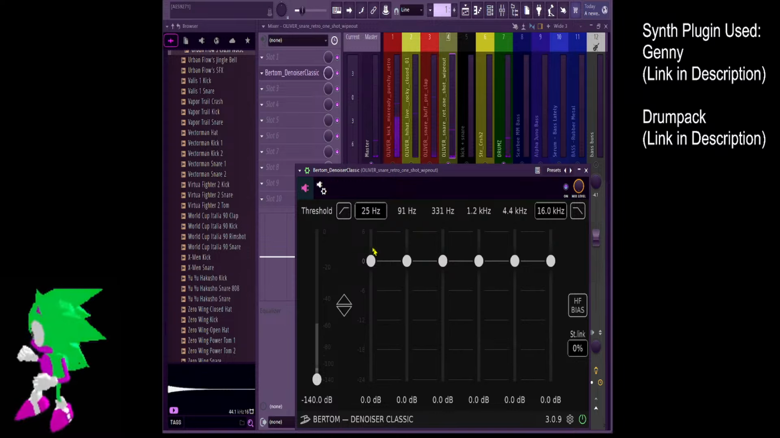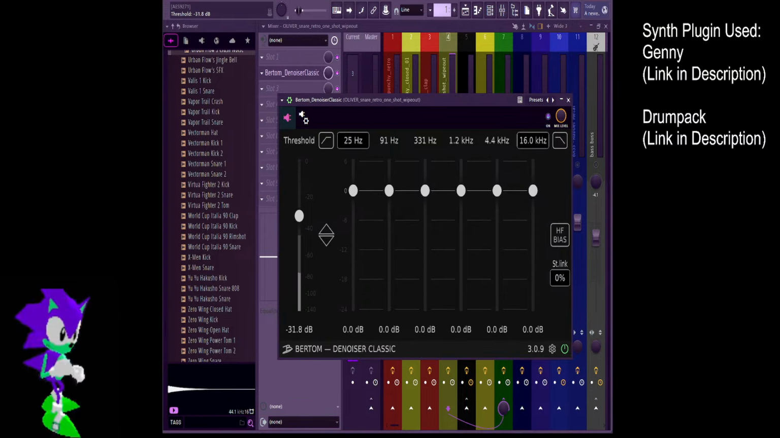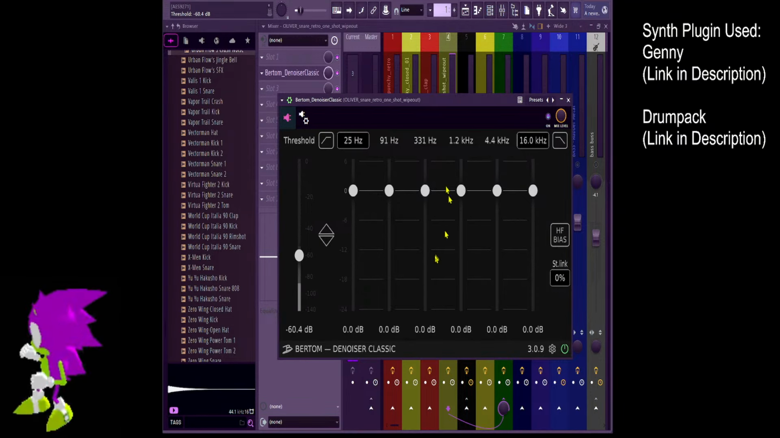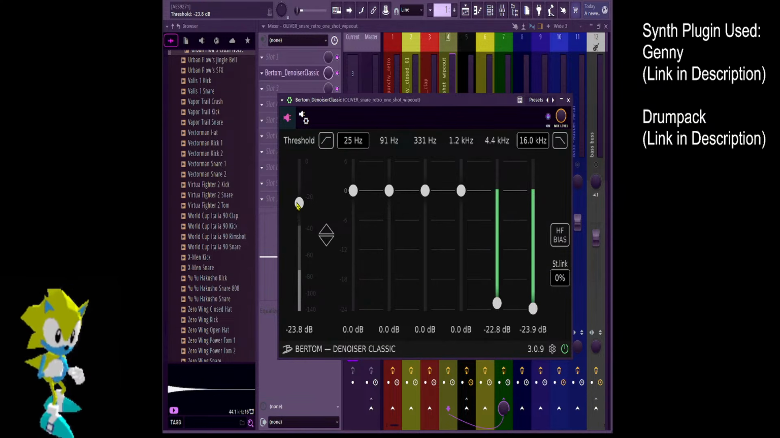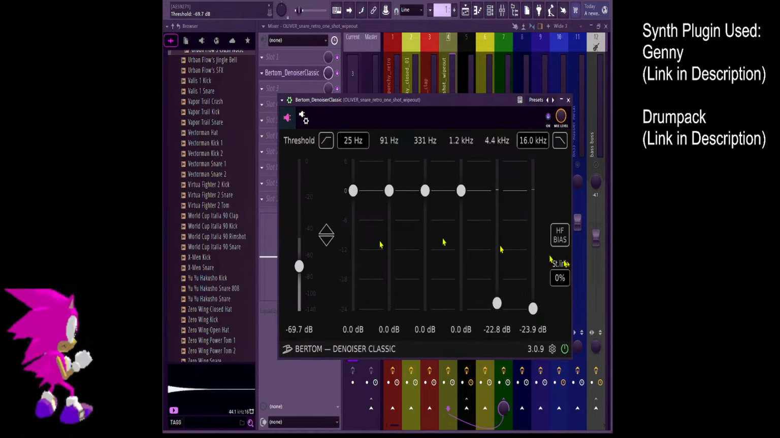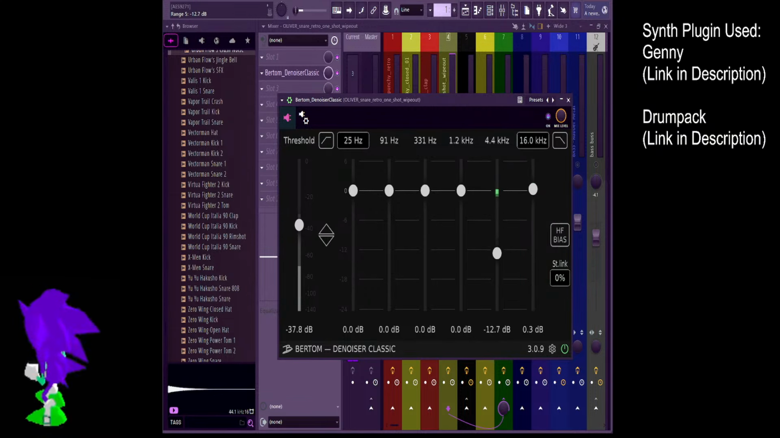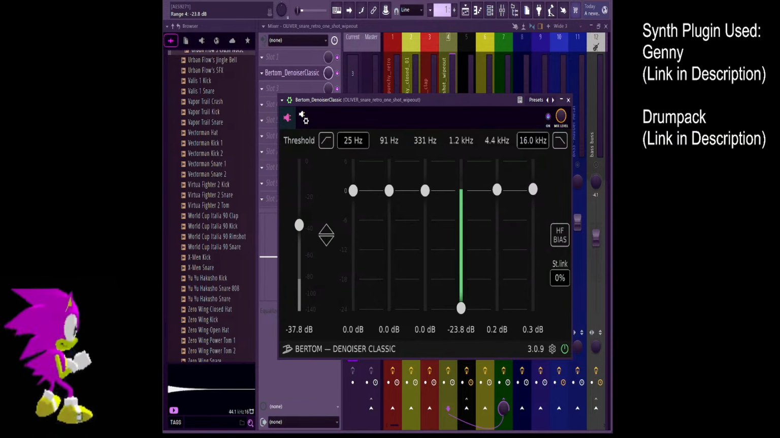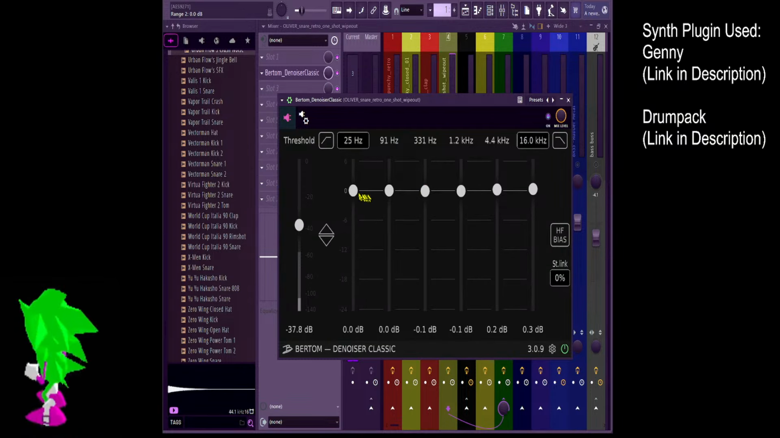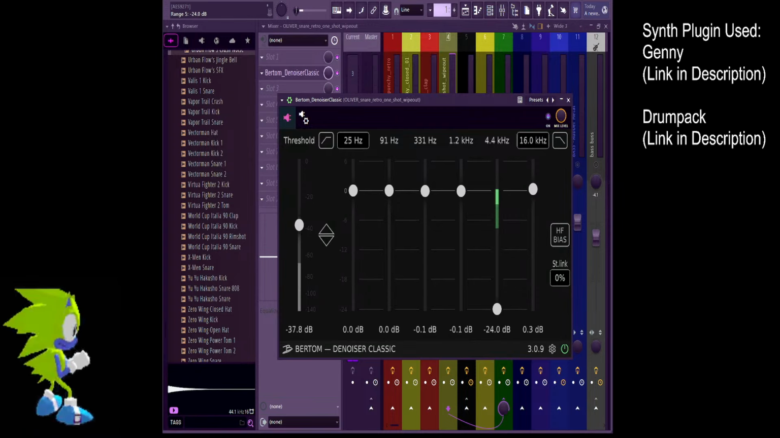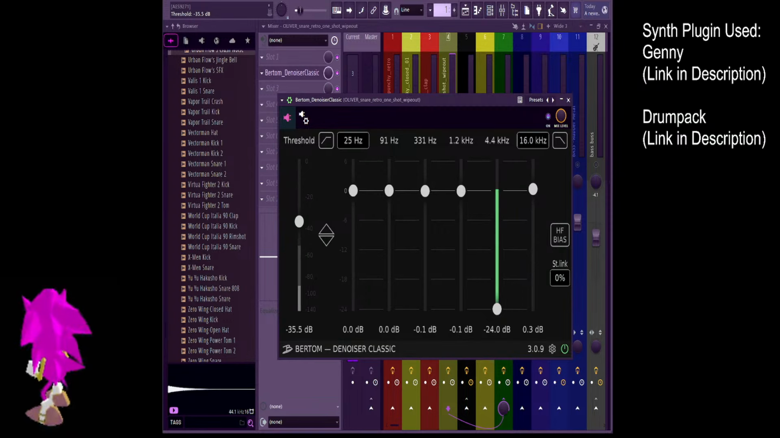There we go. So what we're going to do is enable the gate. Nothing's happening, right? Because we haven't selected which bands are going to be lowered. We don't want that. It might be that one. This is too low. That's too low. So we found it. It's in there. It lives in there.